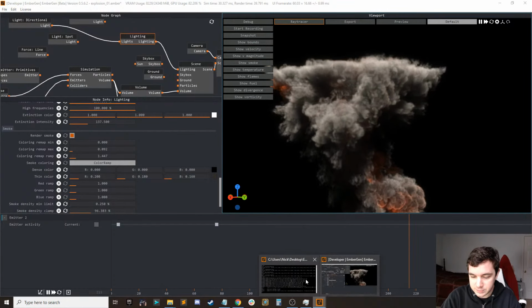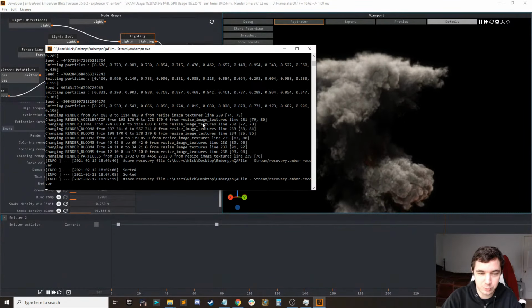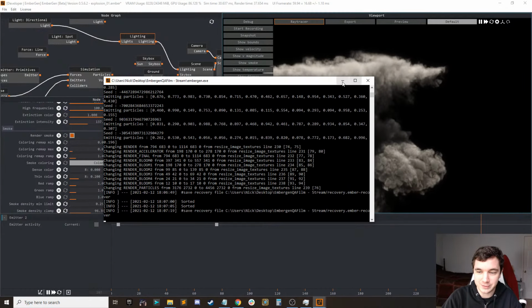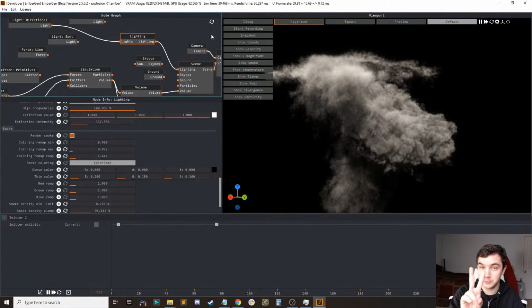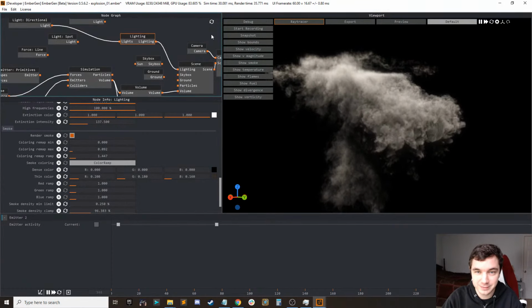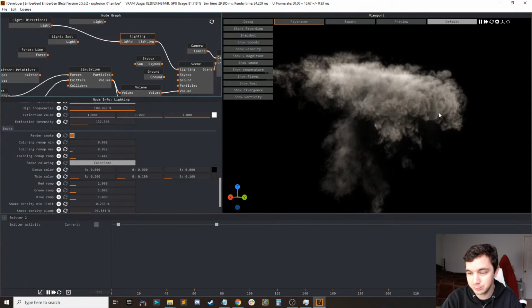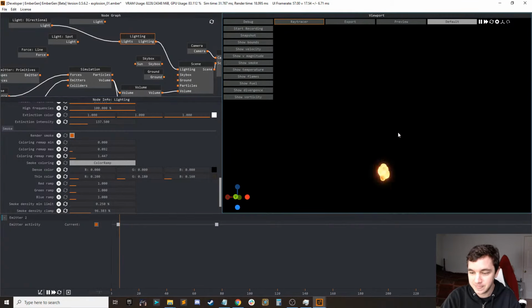And somebody said I have two EmberGen windows open. I do not. One is a little command prompt. You can't have two versions of EmberGen open, unfortunately. It would be good for preset comparing, but it is what it is.